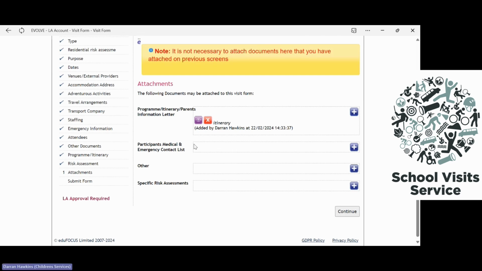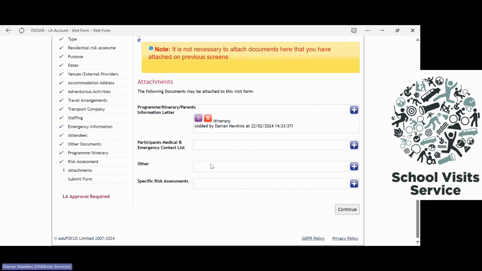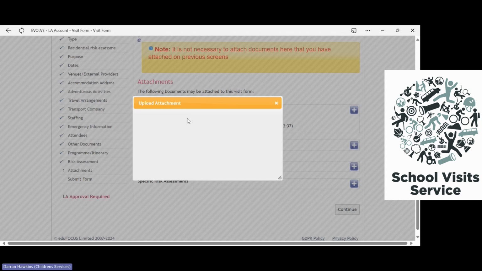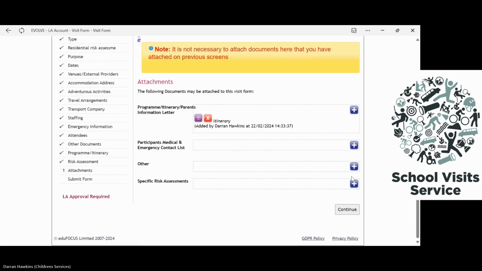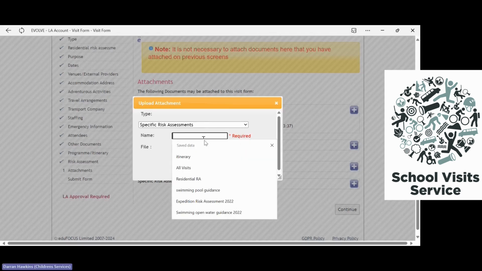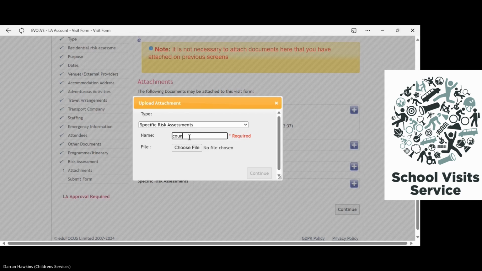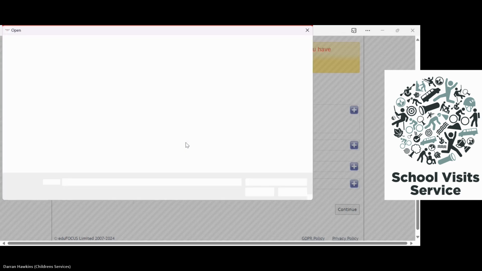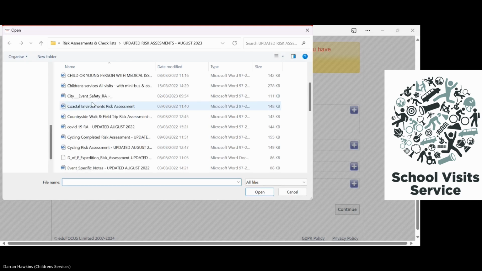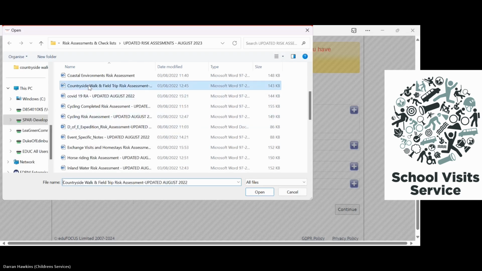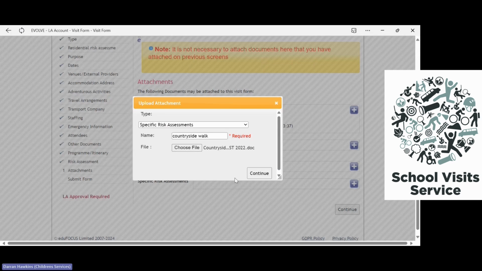If there's any emergency contact numbers or medical conditions, I can put in there. If there's any other specific risk assessments, so let's say we're going to do a countryside walk on the way there, then I can add in countryside walk. And then add my risk assessment in there.